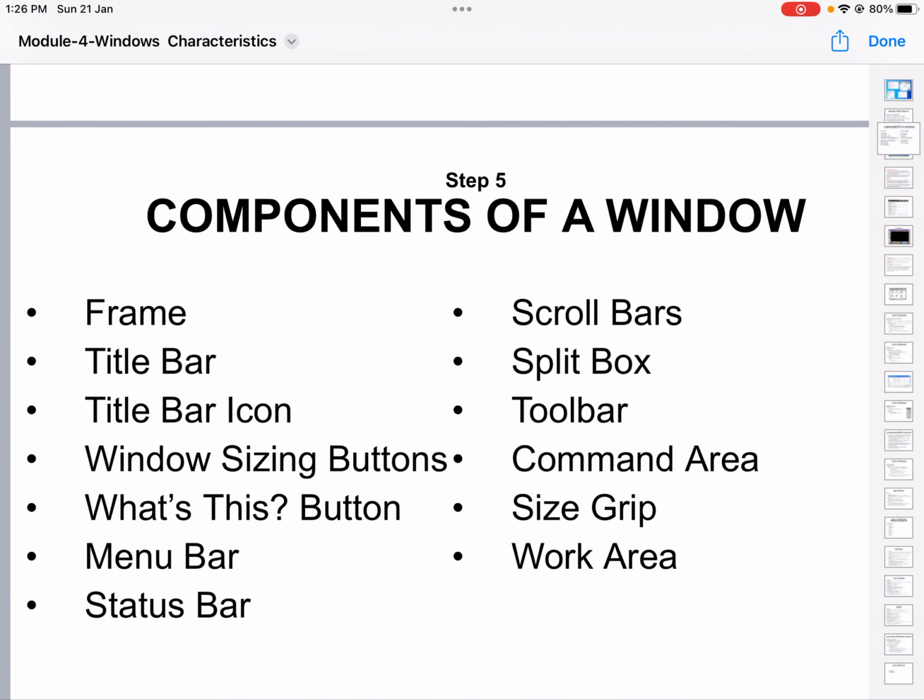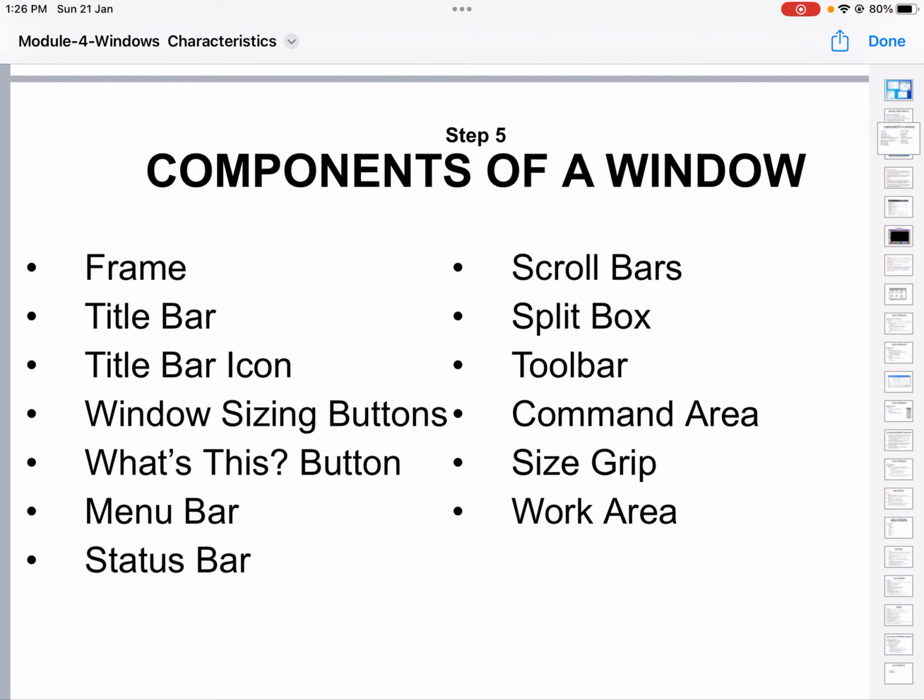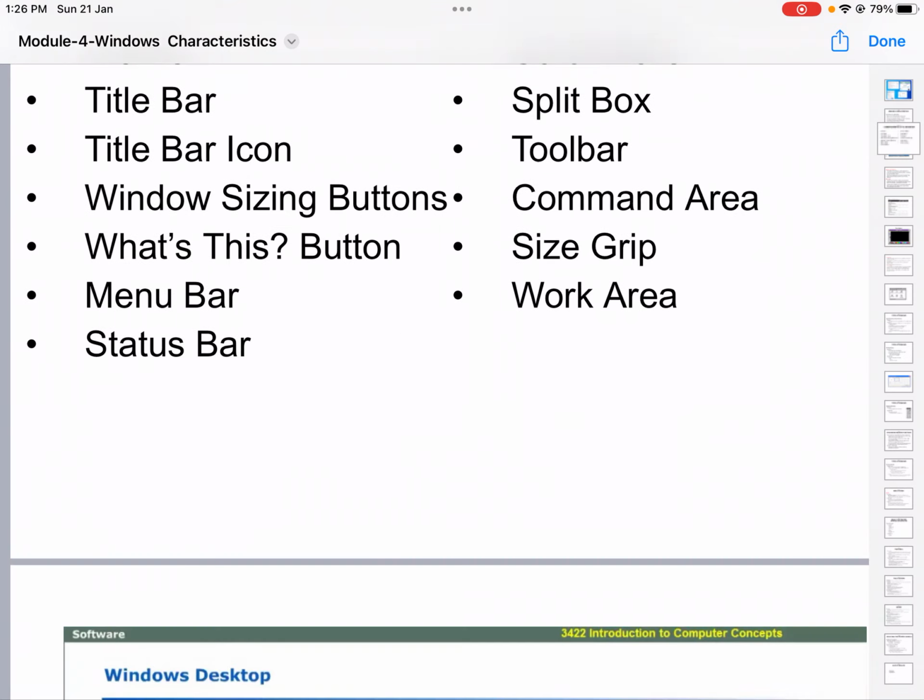Now when it comes to components of windows, this is one of the important questions which was repeatedly asked in your previous year question paper. As mentioned in this slide, a window will have the frame, title bar, icon, and window sizing buttons. Sizing means minimizing and maximizing. There is also a what-is-this button, which means if you select it, it has to tell what it is. Then menu bar, status bar, scroll bar, split box, toolbar, command area, size grip, and work area. So these are the components of a window.